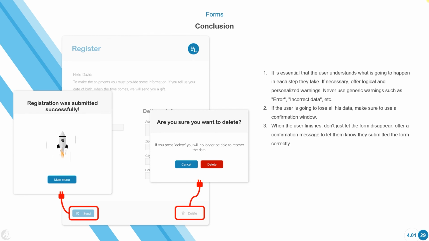Or when someone finishes a form, we're not just going to want this window to disappear. We're going to want to offer him some information like, okay, your registration was submitted successfully, or something that allows him to know that nothing went wrong. It's not an internet problem. It's not his browser's problem. It's not that he just lost all the information. If we give him information, they're going to have a much better experience.